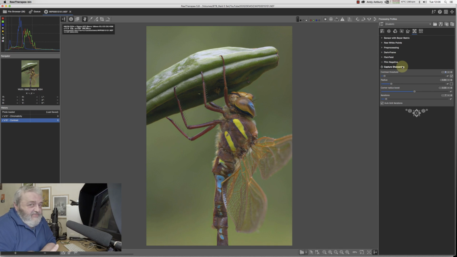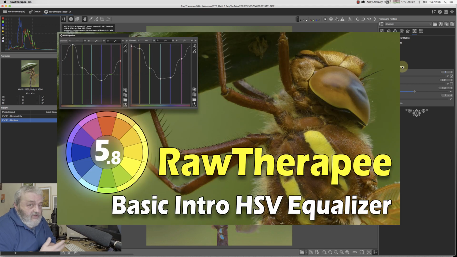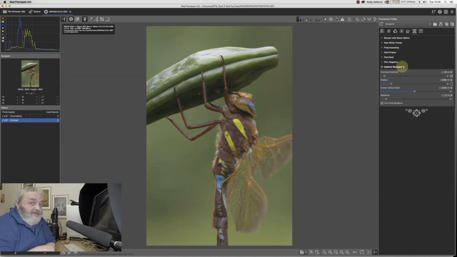You've also seen me demonstrate the HSV equalizer in a previous video, and that's on the playlist for RawTherapee, and I'll put a link to it in the description below. Now, that uses the HSV color model, where V is lightness. So we can control hue, saturation, and V value, which is lightness, separately. And we can separate out V value, vis-a-vis lightness, from color and hue.